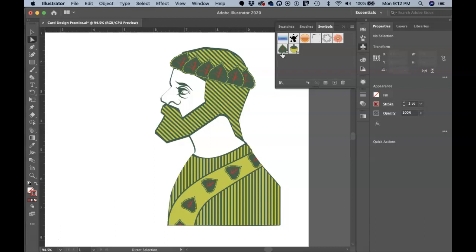All right? Pretty cool. Okay, there you have it. Pretty powerful stuff in Illustrator. Between blends and symbols, you can do some pretty amazing work.